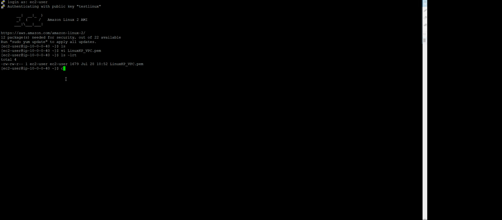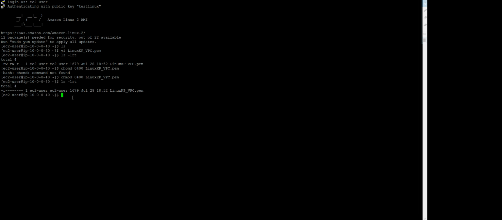So what I'll do, I'll change the access to read only. For that I'll do chmod 0400, and I'll put the file name, sorry, the typo. Okay, and if I do the ls -lrt, you can see now it's read mode only.